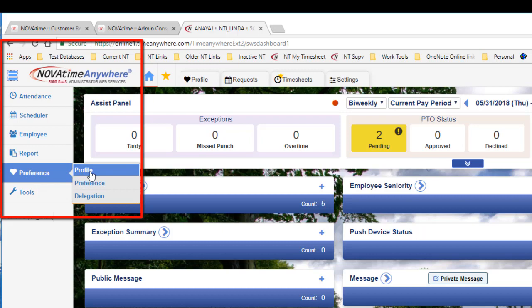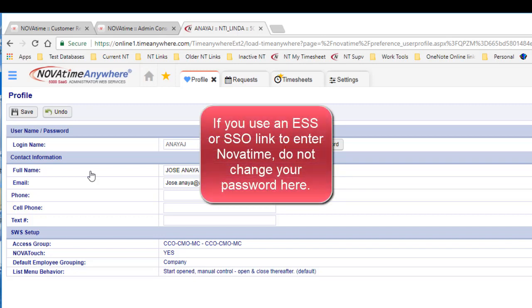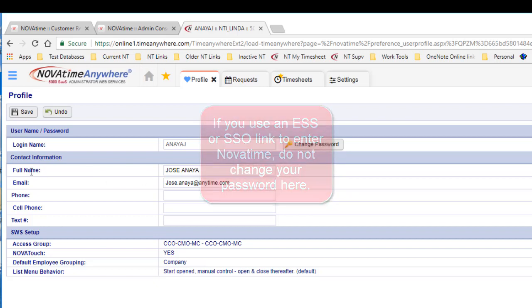The Preference Profile area is where your email address is housed, as well as your ability to change your password for your login. If you use ESS, SSO, or another method of getting into Novatime, please do not change your password in this area. It will not work. This email address is what Novatime uses to send you system emails regarding employee leave requests and timesheet submissions.